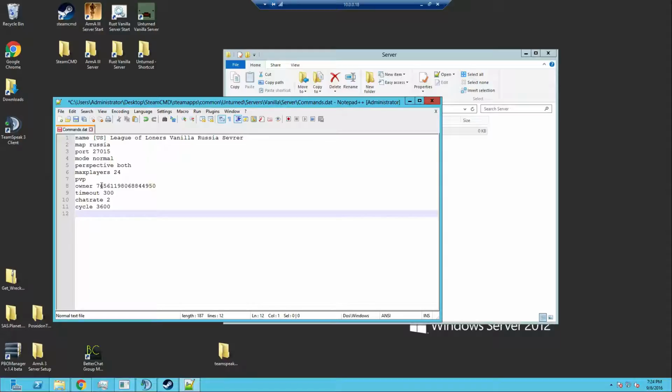The last one is your welcome message, which you just say welcome. I have set mine to something simple like "Welcome to League of Loners servers," and then I put our TeamSpeak in it at ts3.leagueofloners.com, and then an exclamation point. The welcome message is limited to a certain amount of characters. I do not remember exactly how many, but that right there seems to be about the max you can do. So not much more than that fits.